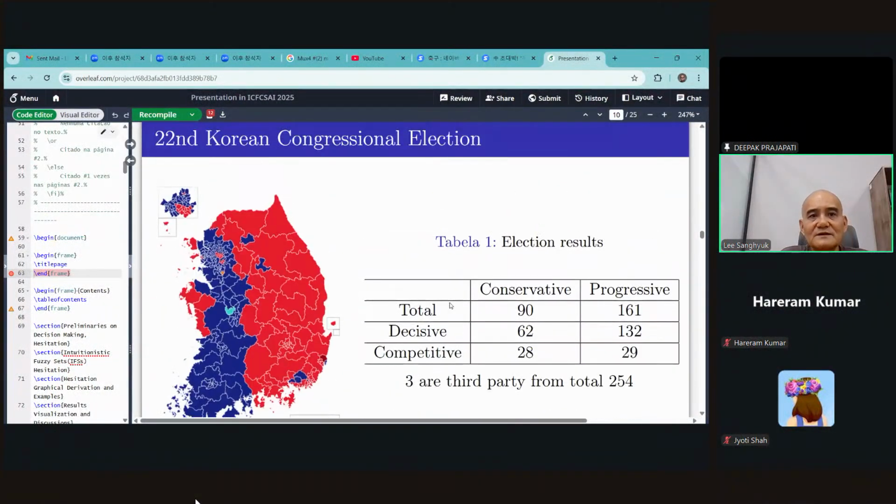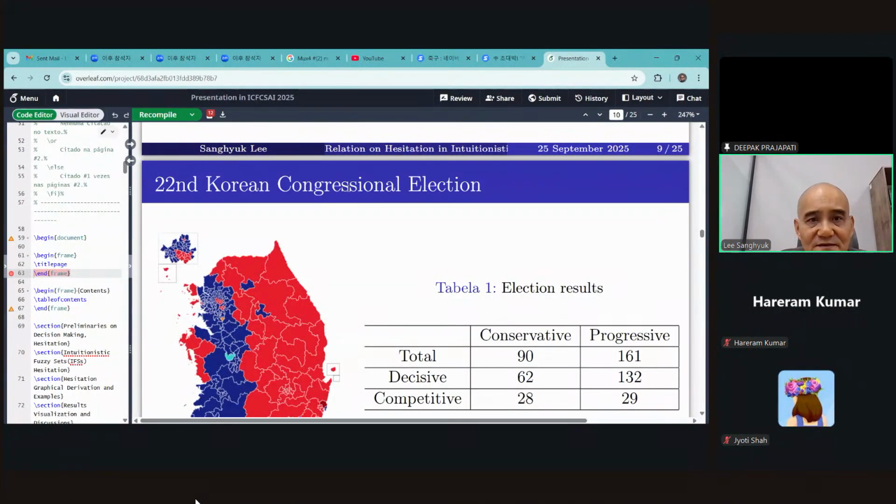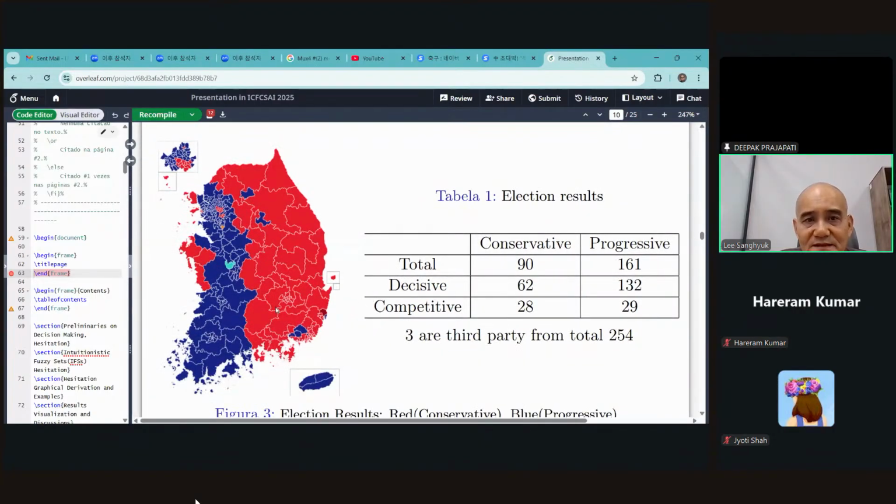Okay, look at this map. It's a South Korean map. And there was the 22nd Korean congressional election, right? The red one is the Conservative Party, and the blue one is the Progressive Party, right? So the Conservative Party got a total of 90, and the Progressive Party got 161. And we investigate each district, and for the decisive case, such as this area, it's better to, yes.